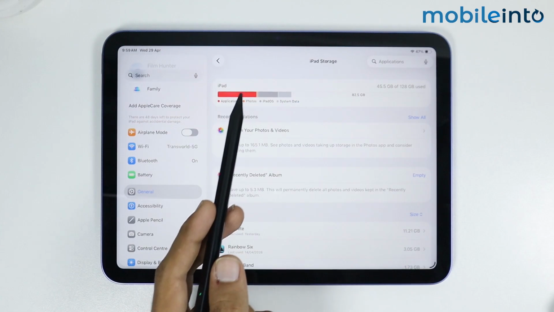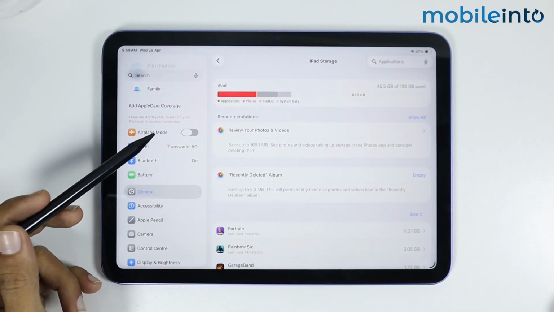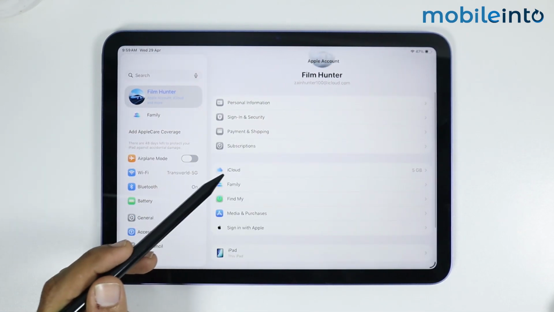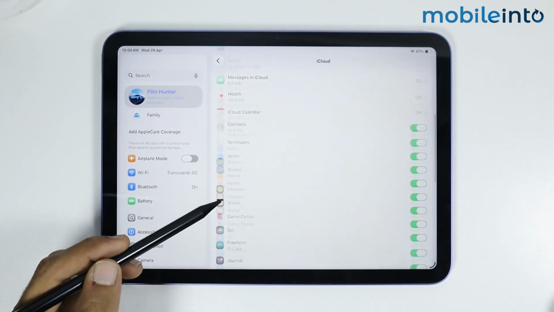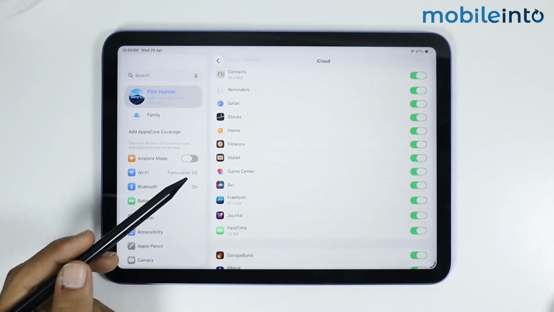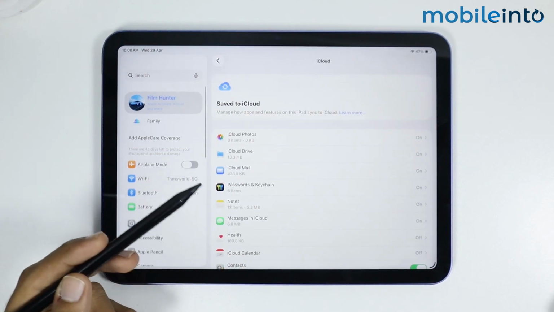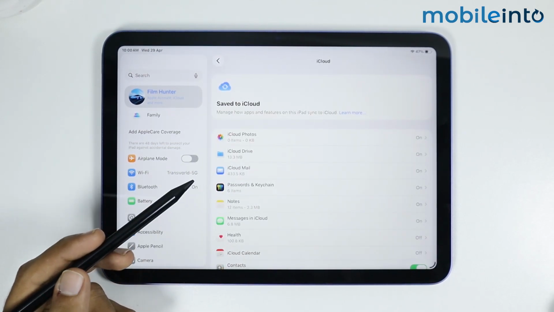Now if the storage is still low on your iPad and if you want to increase it even more, then under settings, just tap on your Apple ID and from here just select iCloud. Tap on Save to iCloud and from here just upload all your photos and videos and your data to the iCloud and you can delete them from your iPad. When you create your iCloud account, Apple gives you 5 gigabytes of free cloud storage.